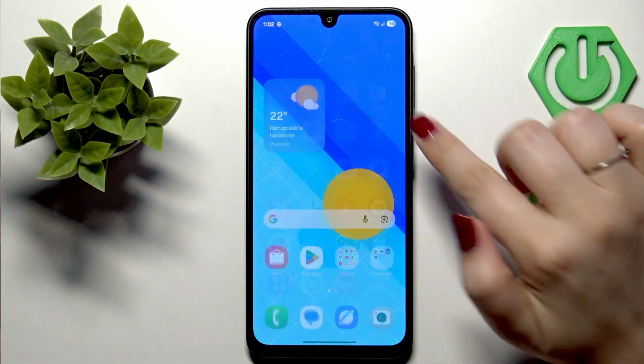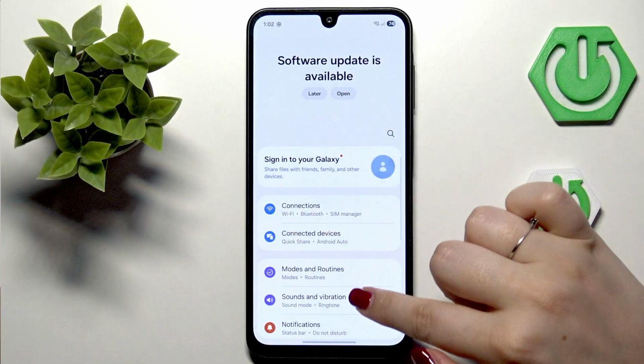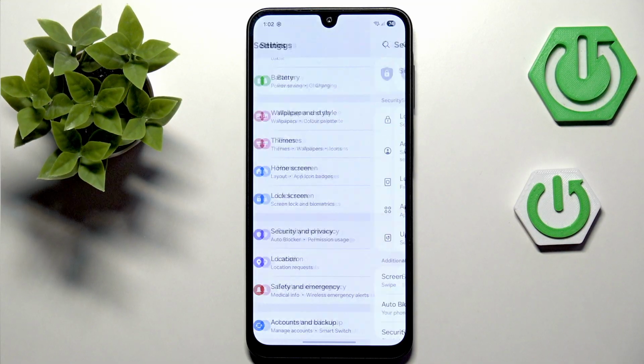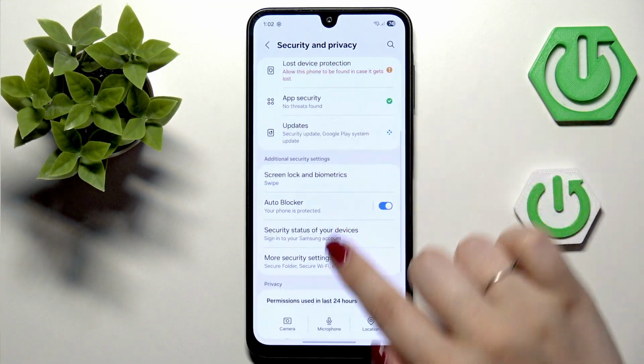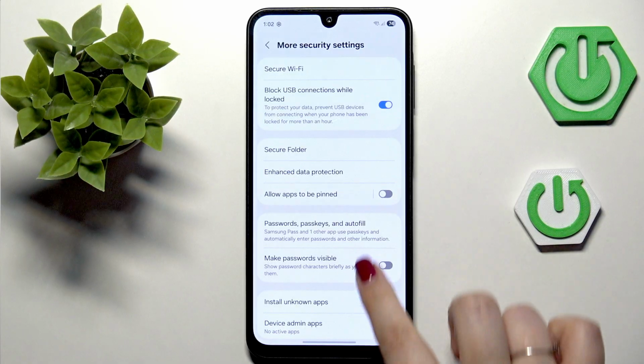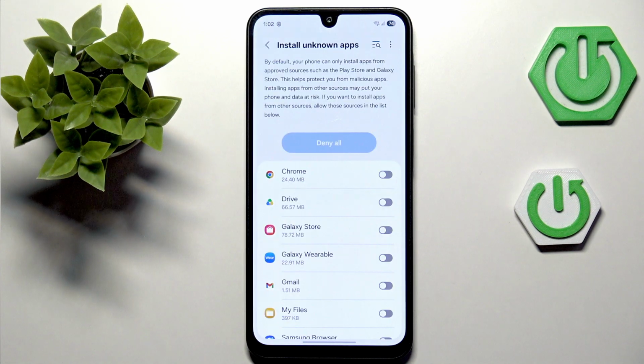So let's start with finding and opening the settings. And here you need to scroll down and find security and privacy. Then let's scroll down again and go to more security settings. And here scroll down to find install unknown apps.